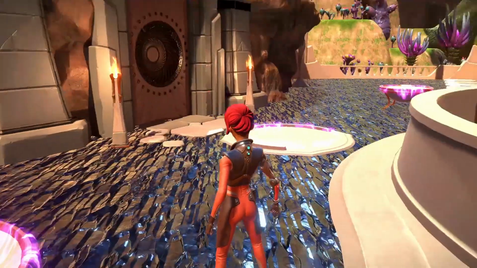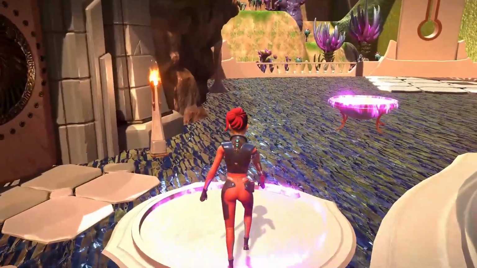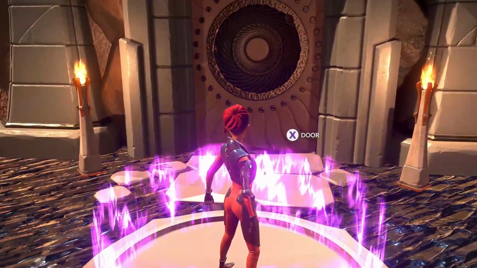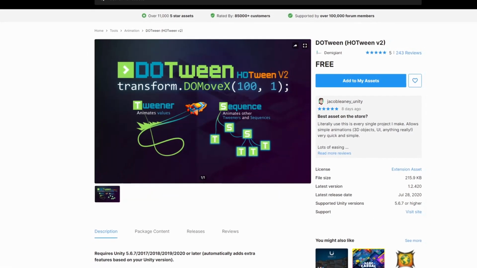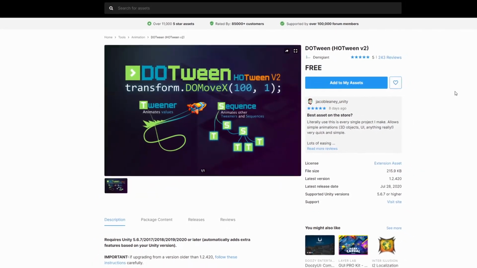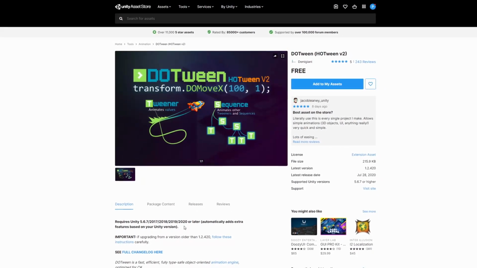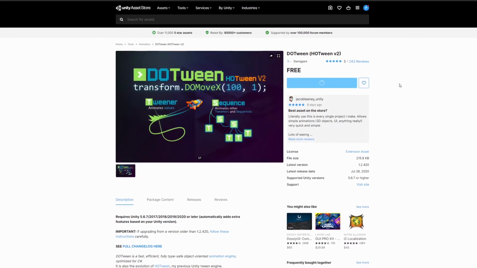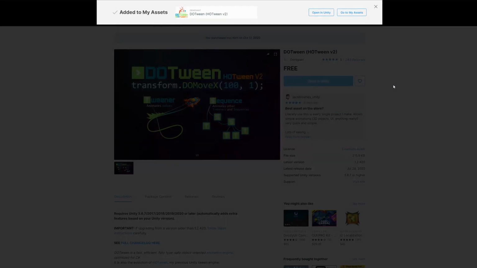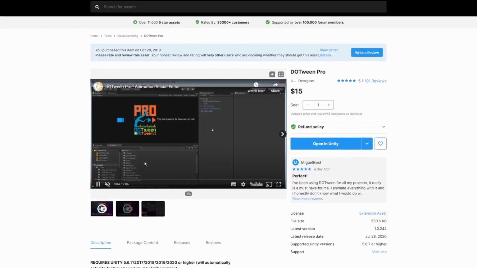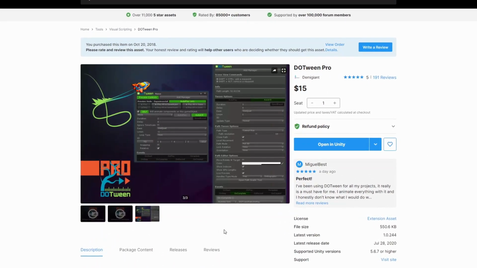So you might be wondering, if that's not the right type of interpolation for this, what is? And for that, we're going to use an asset from the asset store. It's called DoTween. We're going to use the free version. It has many bells and whistles, so you can probably do anything you need with this. But I would recommend, if you really like it and start using it a lot, to buy the complete version to support the developer. The link will be in the description.